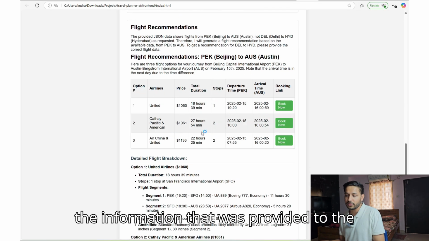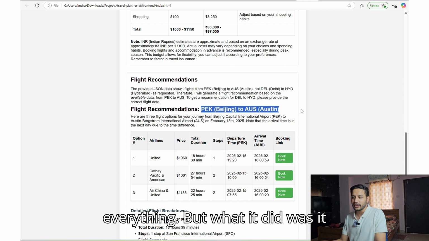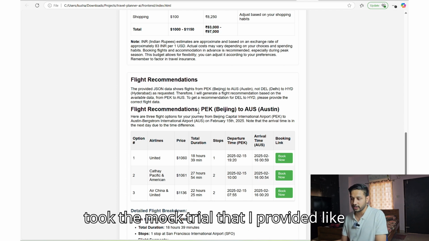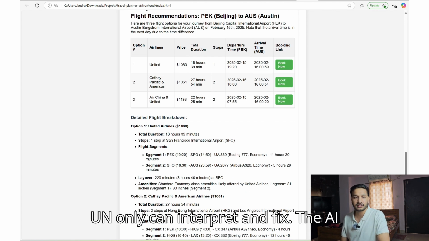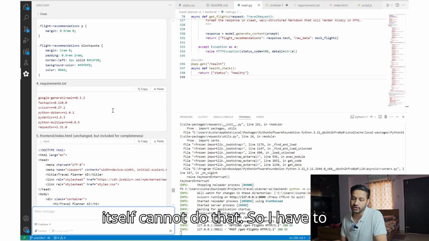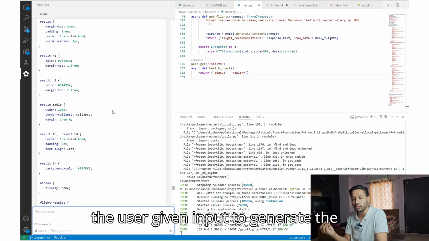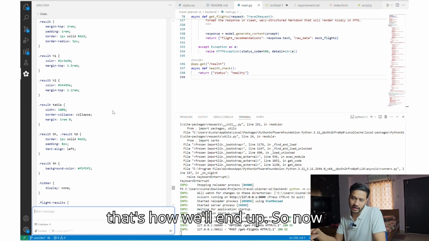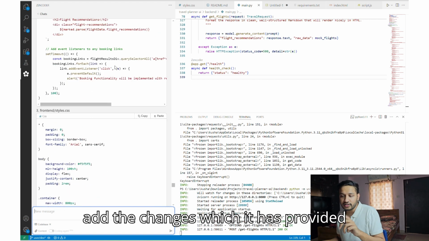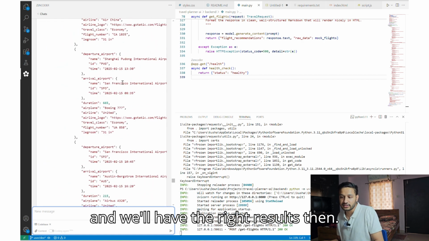It has provided all the information. It has provided the flight recommendations also and everything. But what it did was, it took the mock data that I provided in the URL, and that is something only a human can interpret and fix. AI itself cannot do that. So I have to give another prompt to it, that please use the user given input to generate the plan, to generate the flight, and that's how we'll end up. So now add the changes which it has provided, and we'll have the right results then.